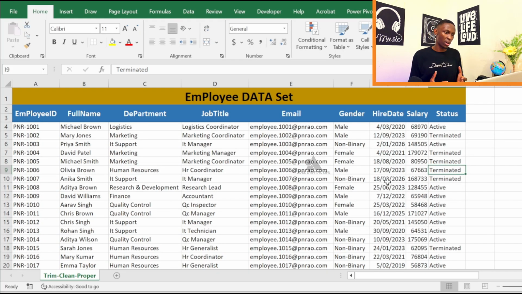So that's how we use the 3 powerful cleaning functions within Excel, which are the trim function, the clean function, and the proper function.